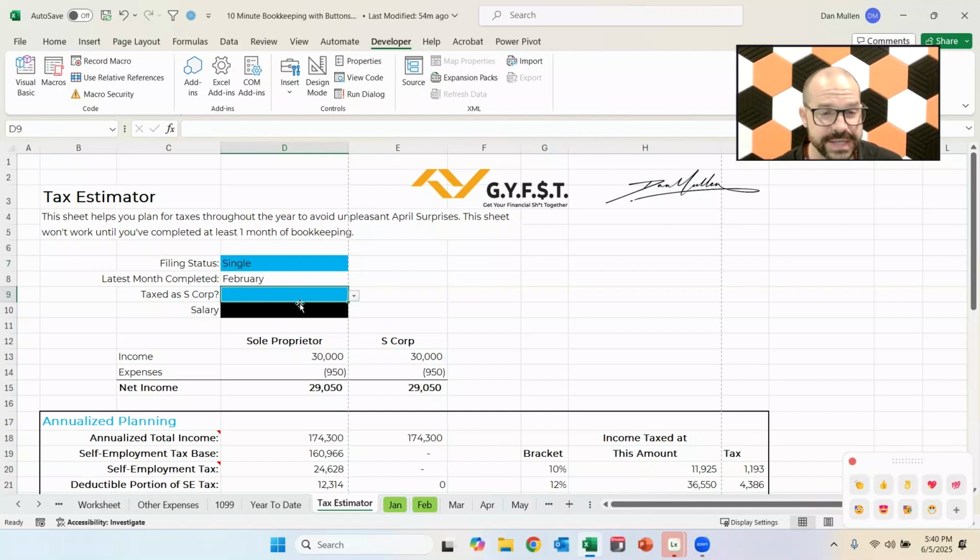So, are you taxed as an S corp? If you don't know what that is, put no. If you do, put yes, of course. I'm going to put no for now to keep this simple.